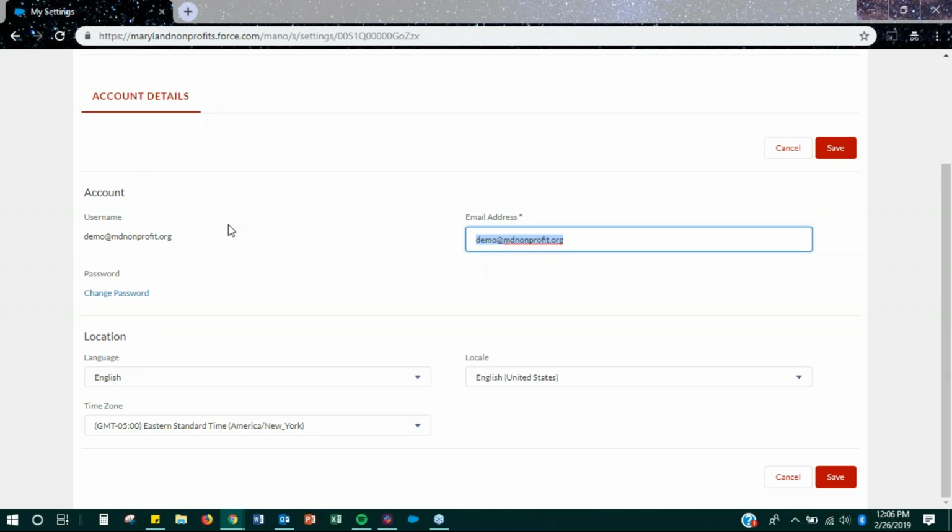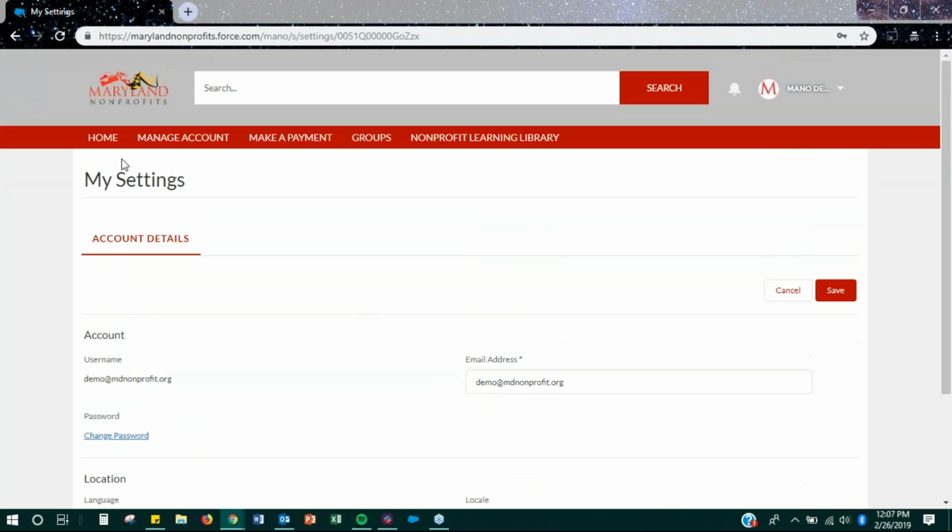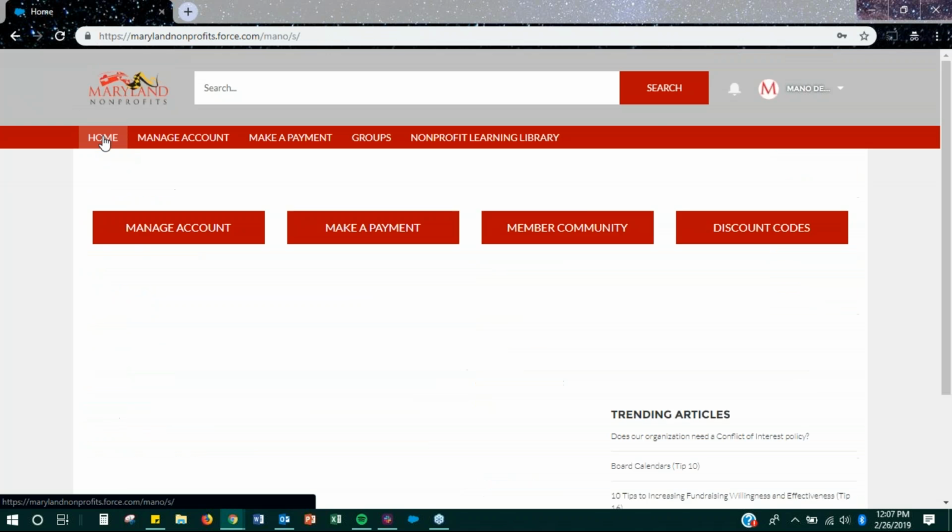and here on this page I can change the email that I log into the portal with. I cannot change my username, but I can change the email that I log in with, and I can also update my password. I'll have to enter the current password in it, and then I can change it to something new. So that's a bit about managing your account.